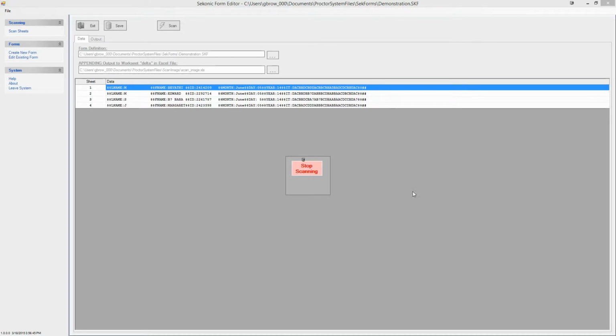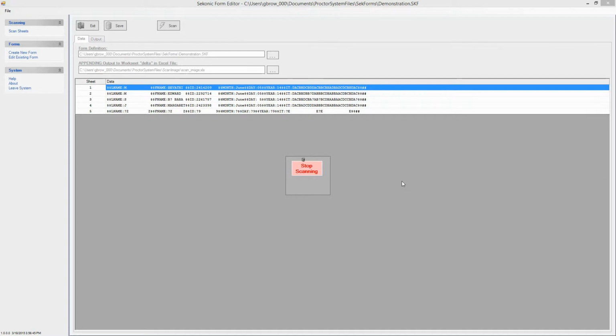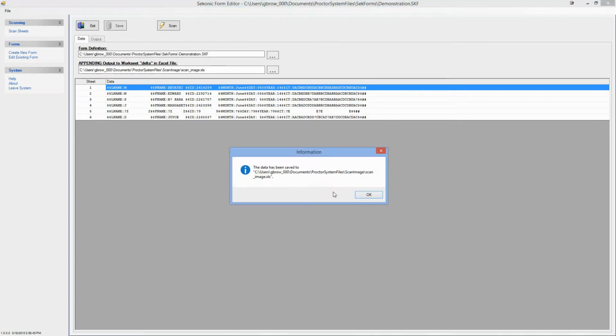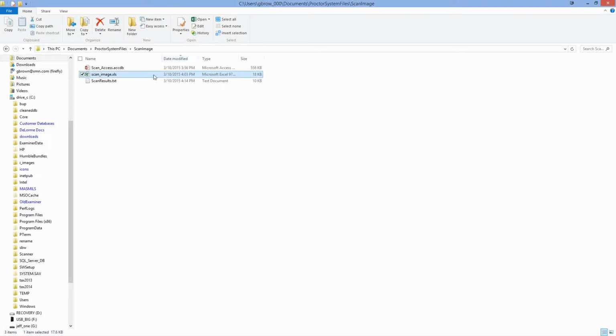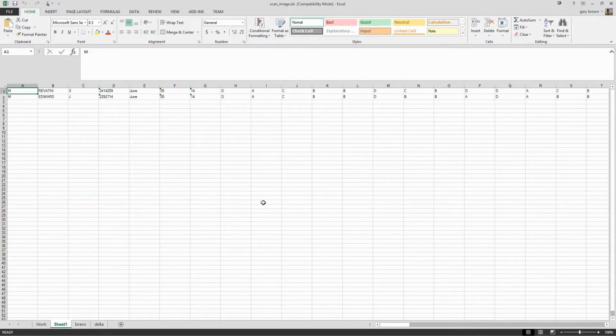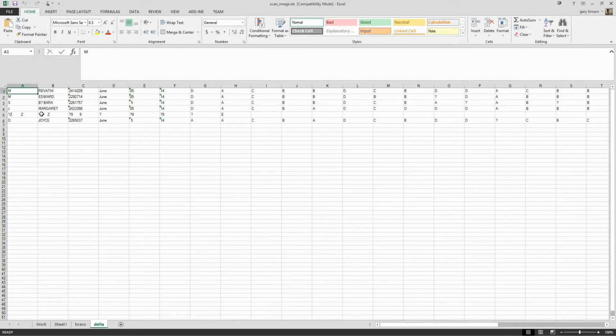Reading our little pile of data through there, we'll just run a bunch of sheets through. And the feed hopper's empty. Things have been saved. Let's take a look at the spreadsheet. Loads that up. And bring that to the correct screen over here. And there's our Delta. There's the stuff we scanned.